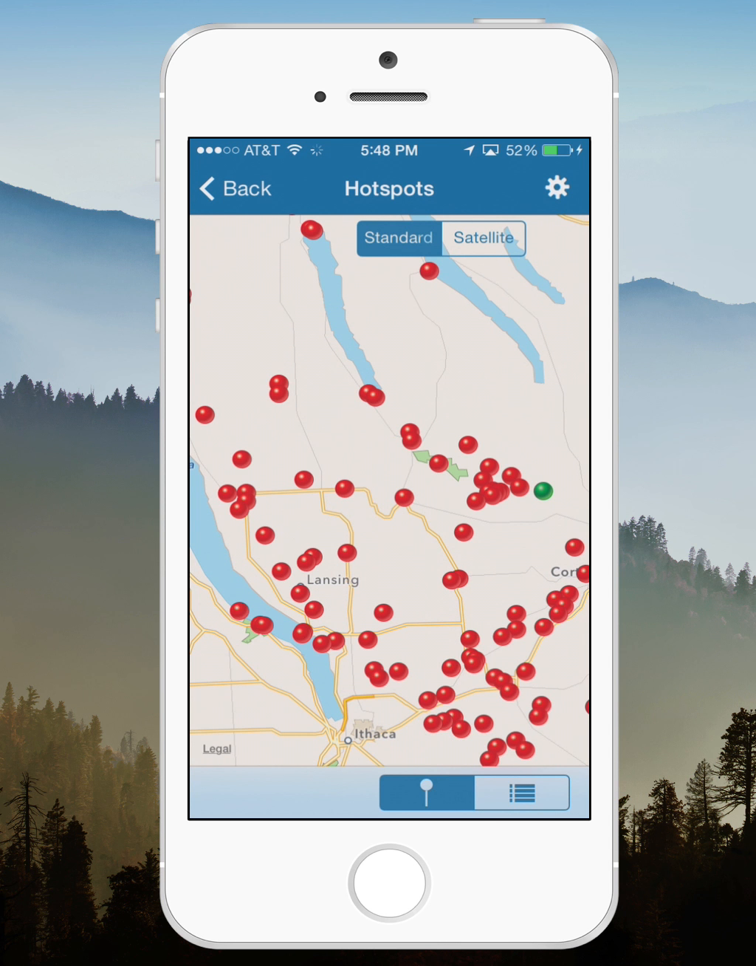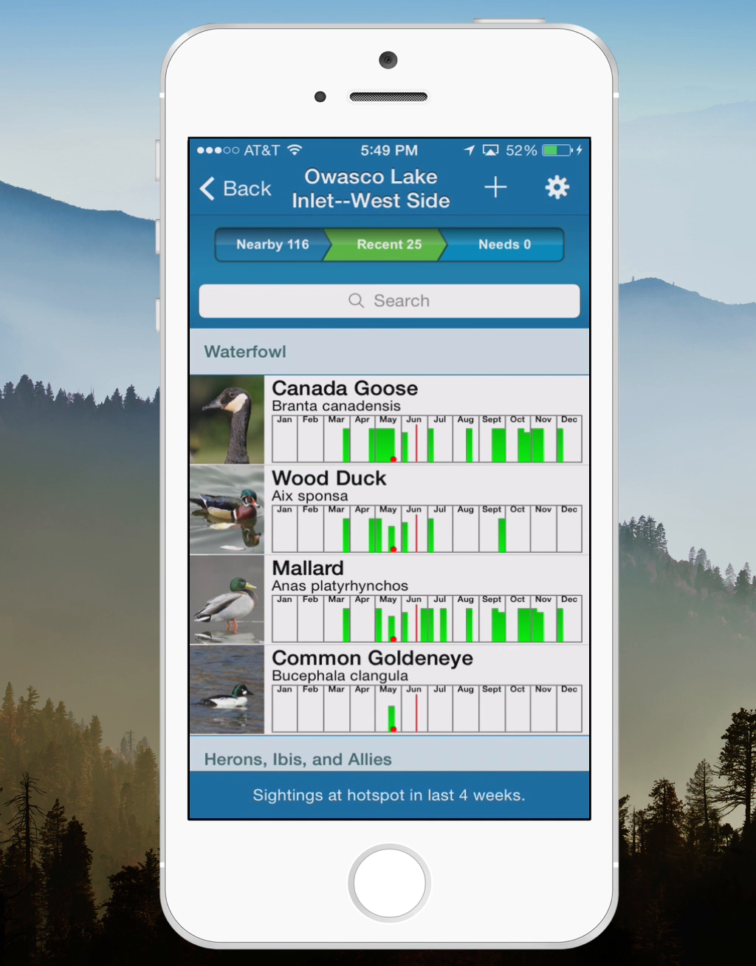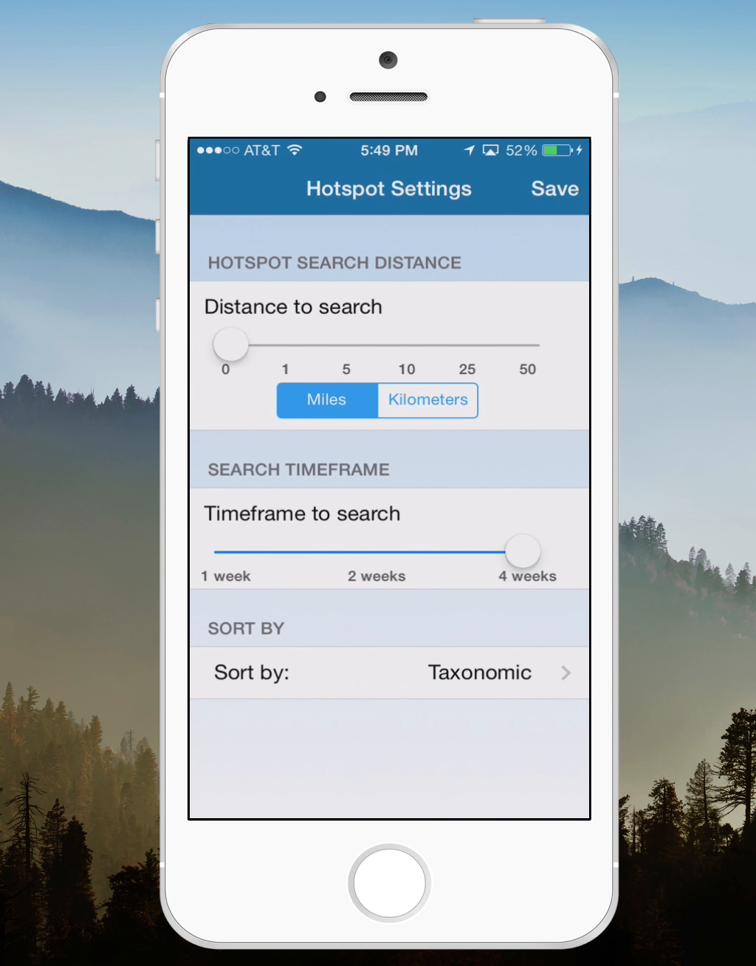So then you can tap on them. If there's recent sightings, it'll show up here. Click Info, and here it pulls up sightings for this hotspot. One thing you want to check is the settings up at the top, because the app does allow you to search further away from hotspots than right at the hotspot.